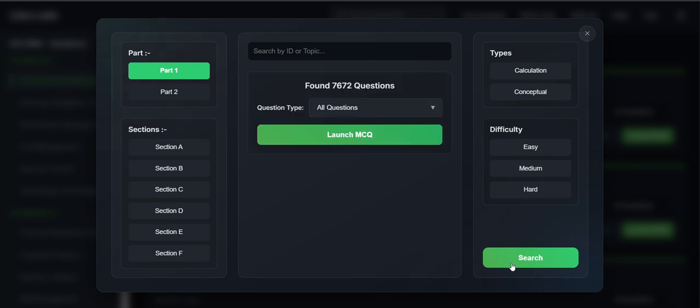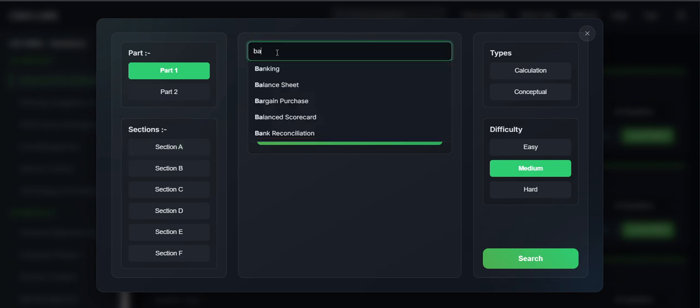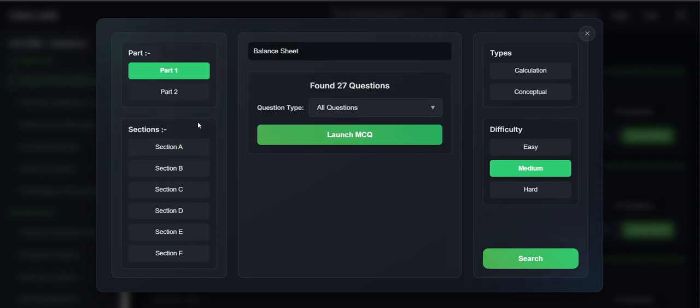Want to review specific questions? Go back to View Analysis and click on Details. At the top, you'll find the Search Questions tab. Filter and search questions based on your need.